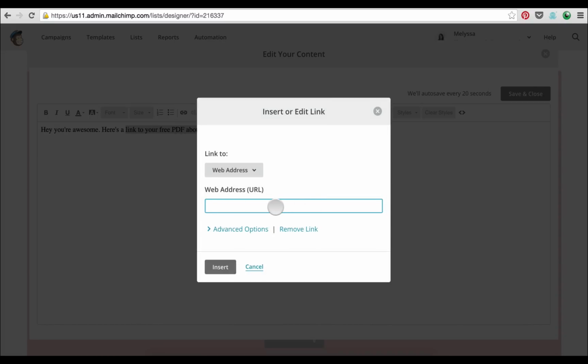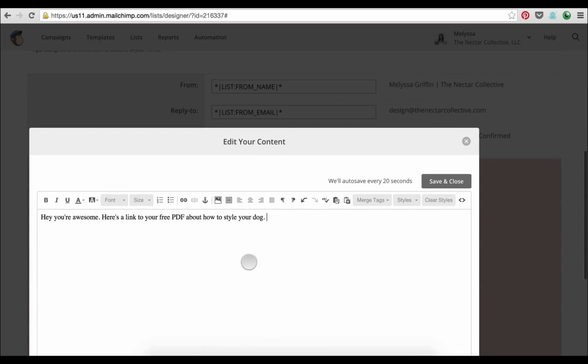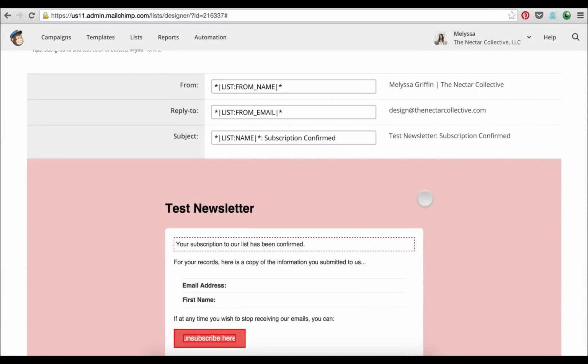So all you have to do, and it doesn't have to be a PDF, of course, but for most lead magnets, a PDF works really well. You can just upload the PDF to your website, get the link for that media file on your website, and then just copy that link right here. And then we'll click insert, but I don't have a link, so I'm just going to click cancel. Then when they get that final welcome email, it'll have a short message from you and then a link to download that freebie, your lead magnet. So you could click save and close.